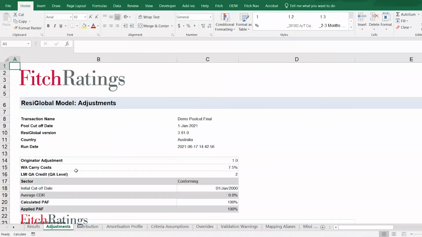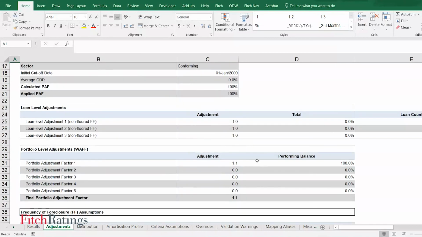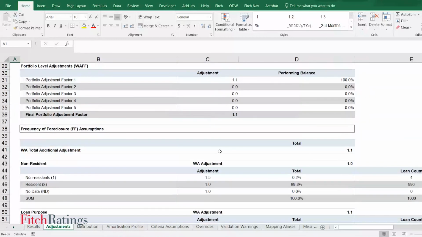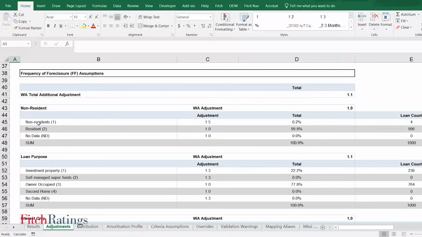So on the next tab, we have adjustments, and this is a really useful tab, similar to the assumptions file that we looked at right at the start of the video. But this page will show you some select stratifications and the adjustments that the criteria makes for a given loan characteristic. And it'll show you what percentage of the pool is being adjusted.